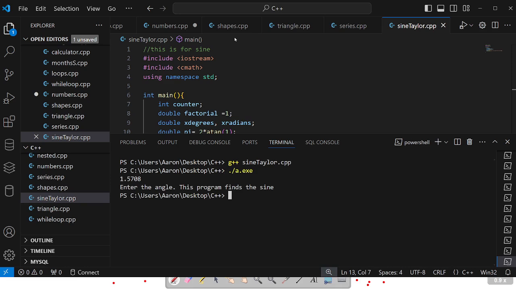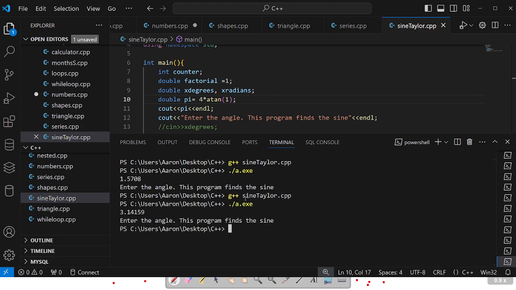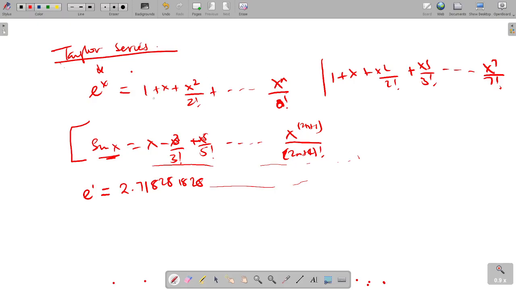Okay, so it's printing out 1.57, that I have to multiply by 4. Let me explain what I'm doing here. I'm just trying to find a value for pi. Okay, that's pi, 3.1457. Now we know what arctan is. So I know that tan of pi over 4, 45 degrees, is 1. So if we say arctan of 1, I should get pi over 4. But to get a value for pi, I have to multiply this by 4. So pi is just equal to arctan of 1 times 4.